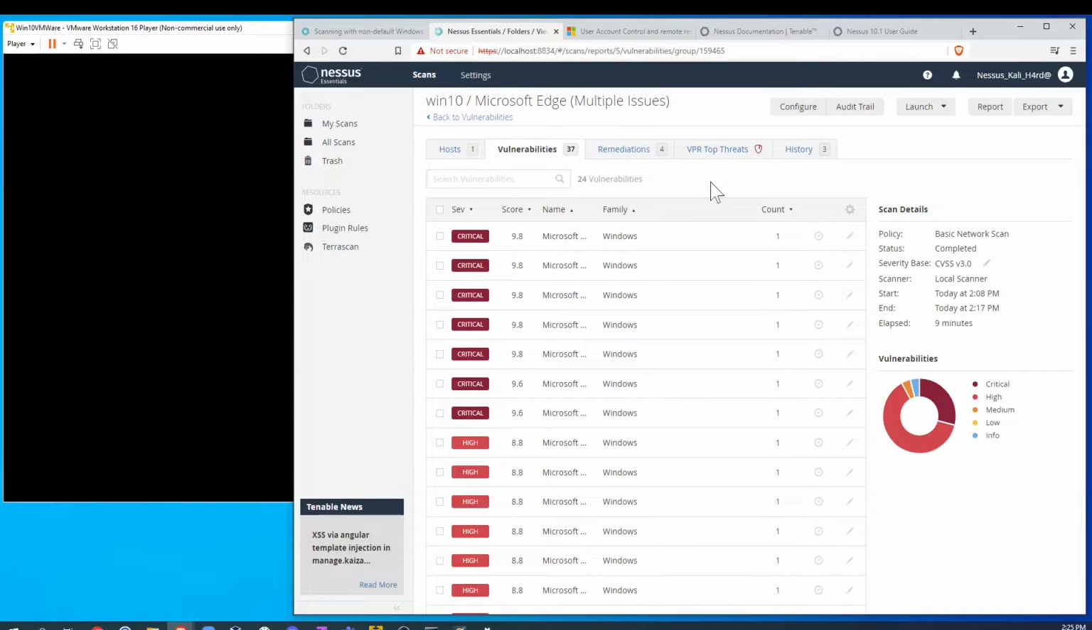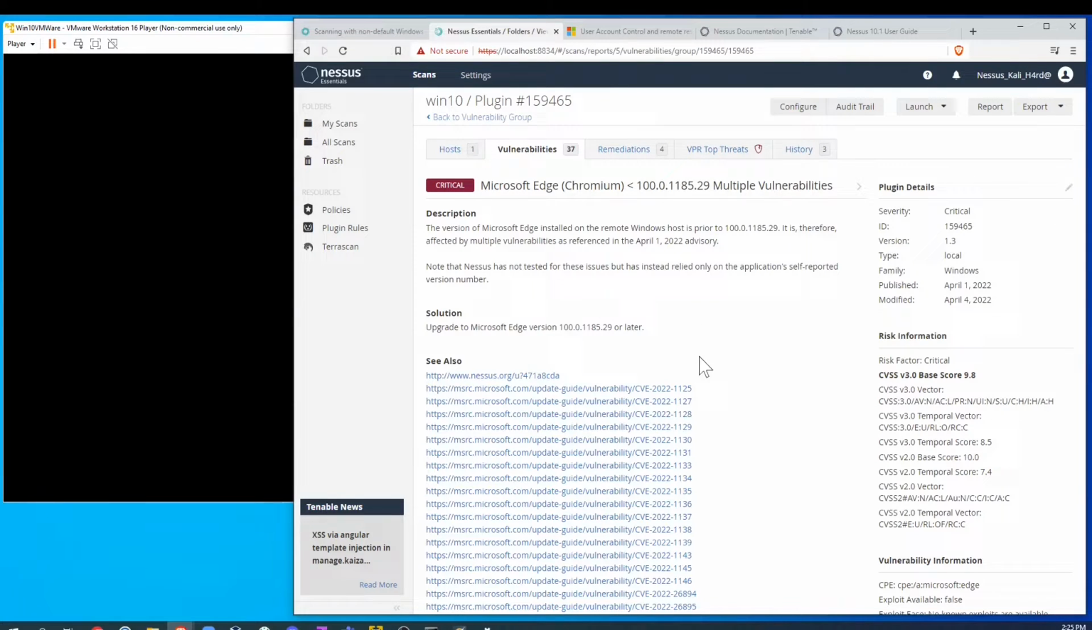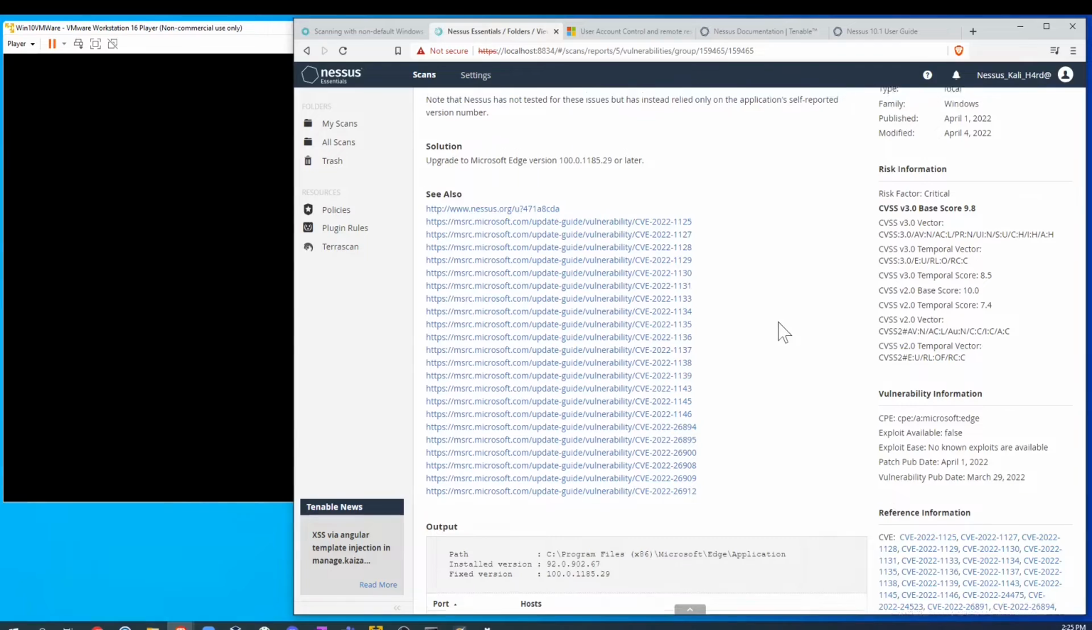And if there is some more critical vulnerability, go ahead, read, find out how to find an update for it, or how to find any information to patch it, and that's how you do a vulnerability scan.